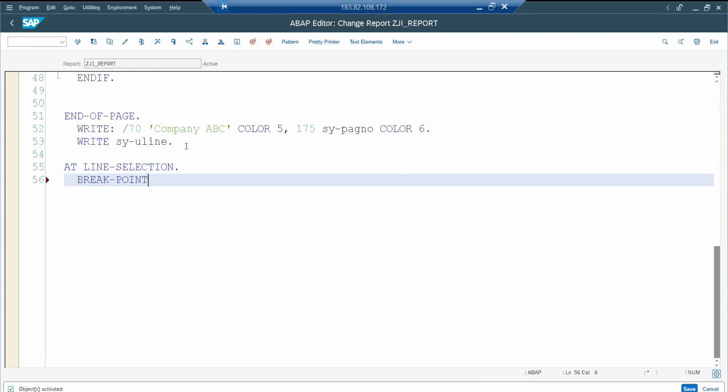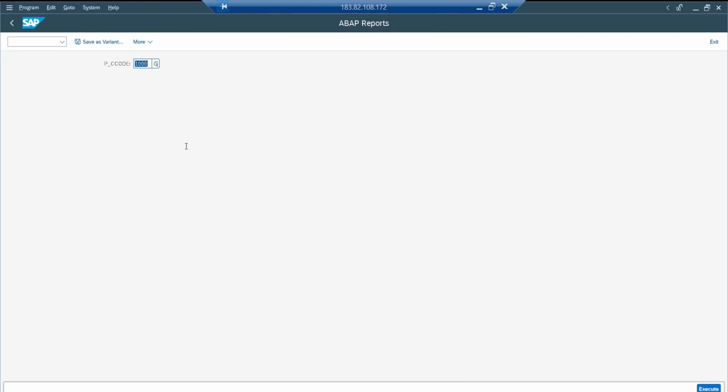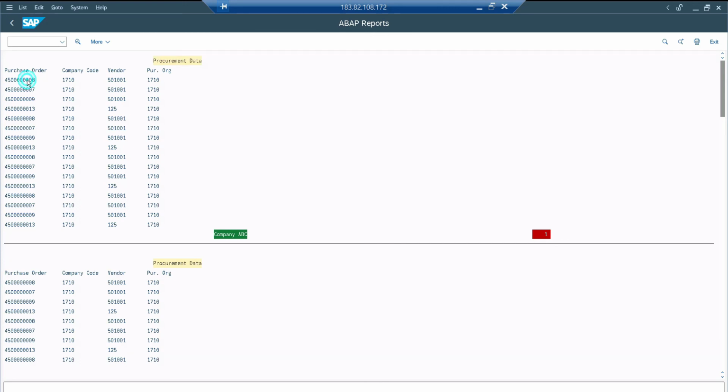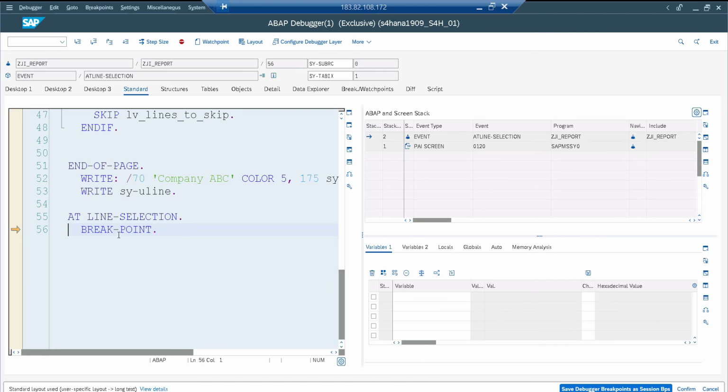So if you have a breakpoint, execute 1710, and if I just single click, the cursor stops. Previously, if you did a double click or single click, it didn't go anywhere, because there is no event to recognize the single and double click from the classical report. The event that recognizes it is AT LINE SELECTION. AT LINE SELECTION is the event which generates the interactive reports.